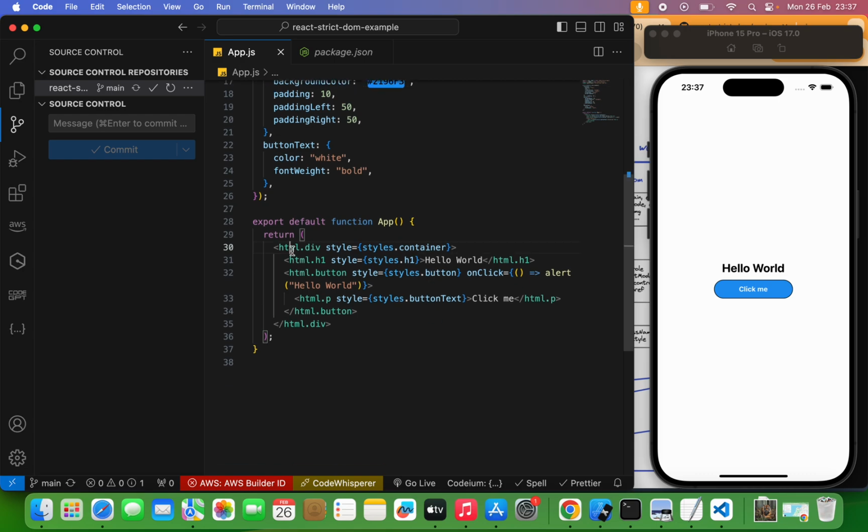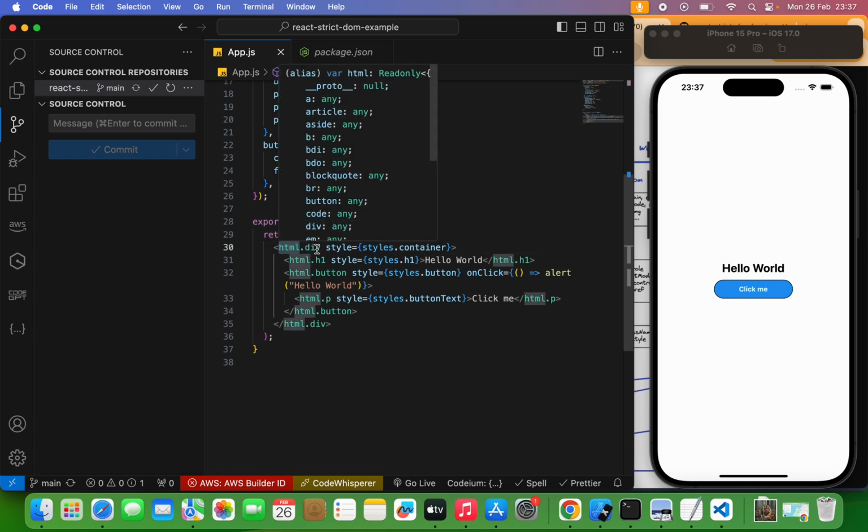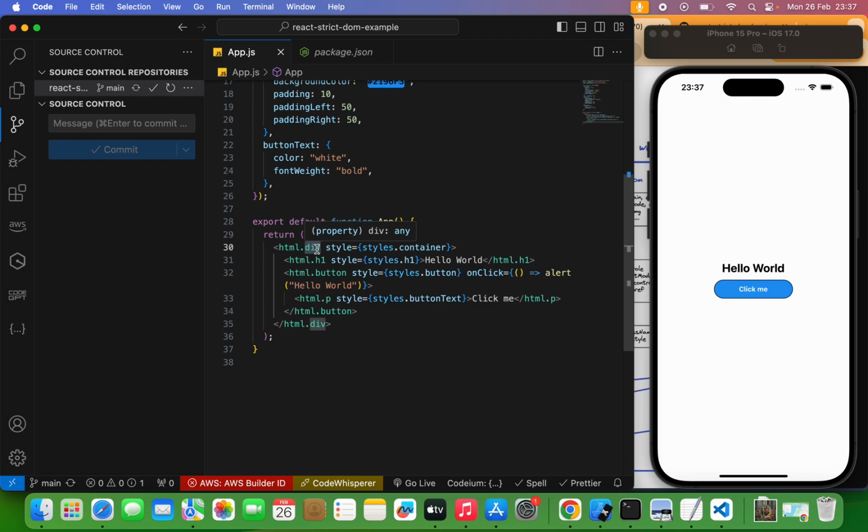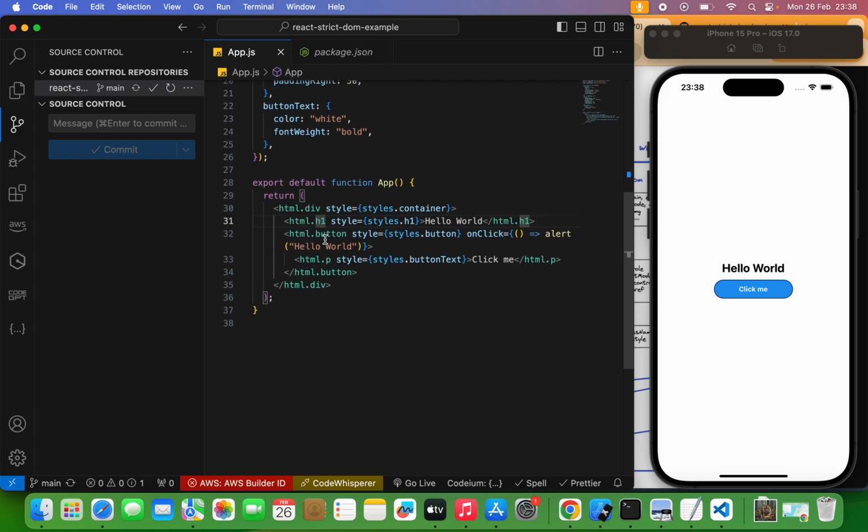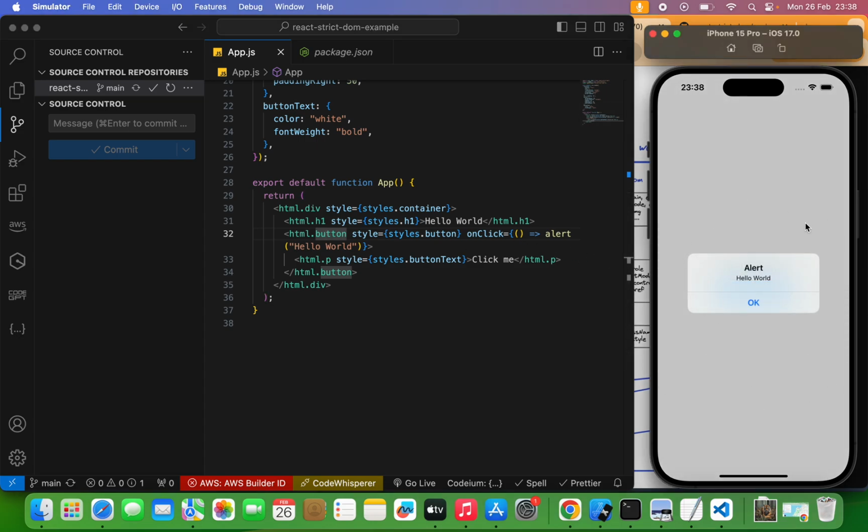So here we have the html.div, which is like your main view, and then your html.h1, which is the text in this case, and then it translates to the different platforms accordingly. And then you have the button, which is the normal button. And then here we're showing a modal.